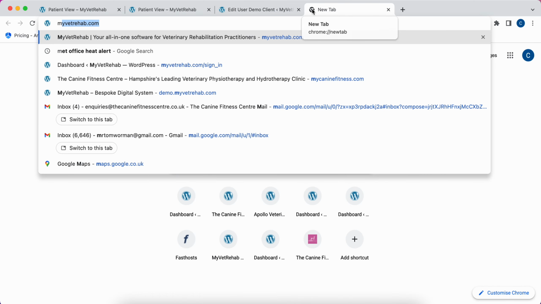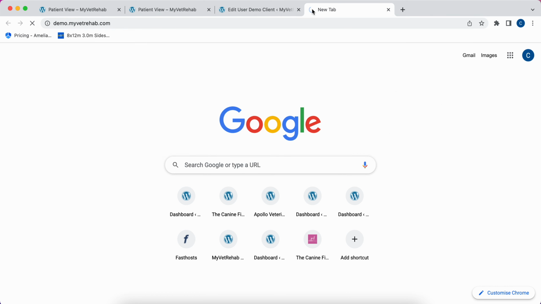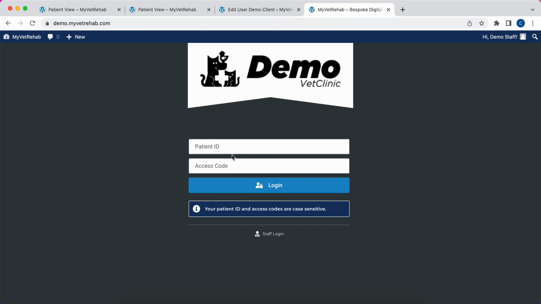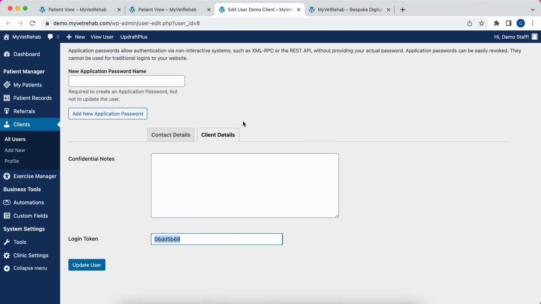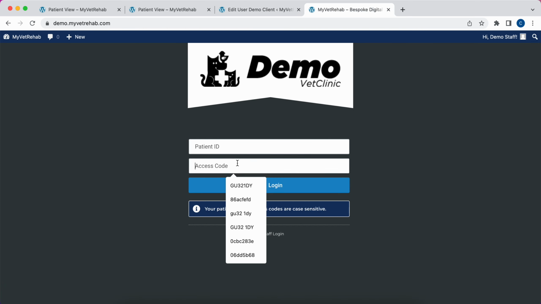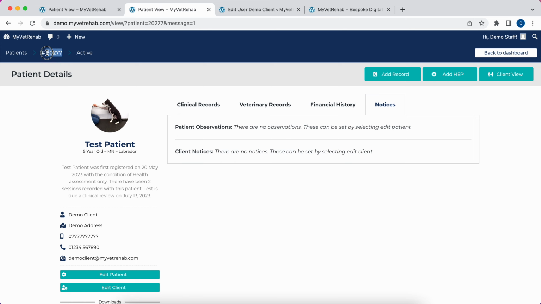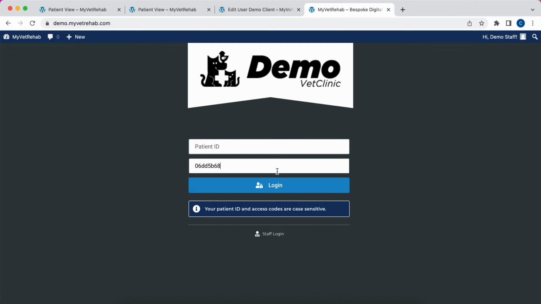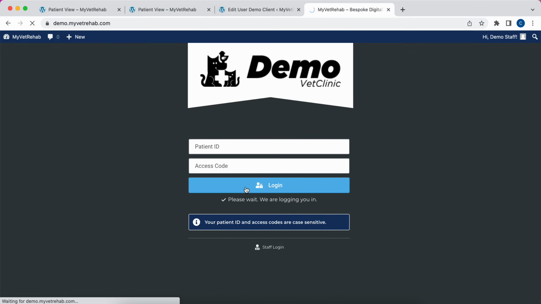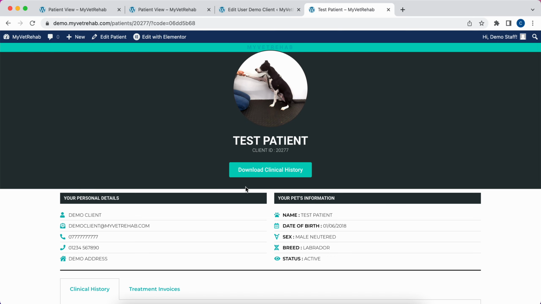So we're going to load up the demo platform, and you'll see that there's two fields here. This is what's needed to be able to log into the system. So we're going to take that login token, and that's what's known as the access code. And then we need the patient's ID, which is up here. It's also included up in the URL. Pop that in and click login. And then this is the client view.